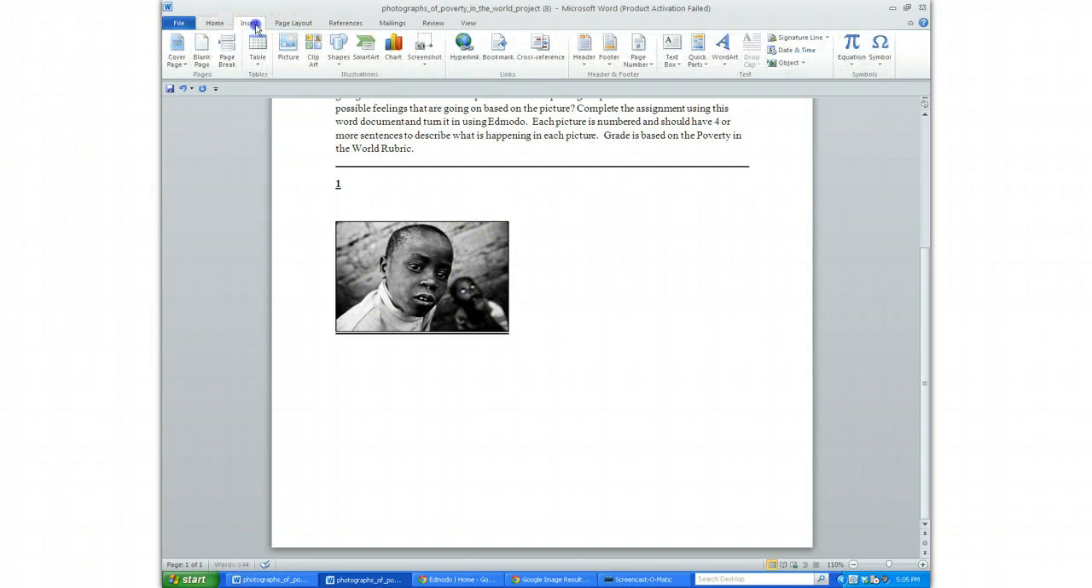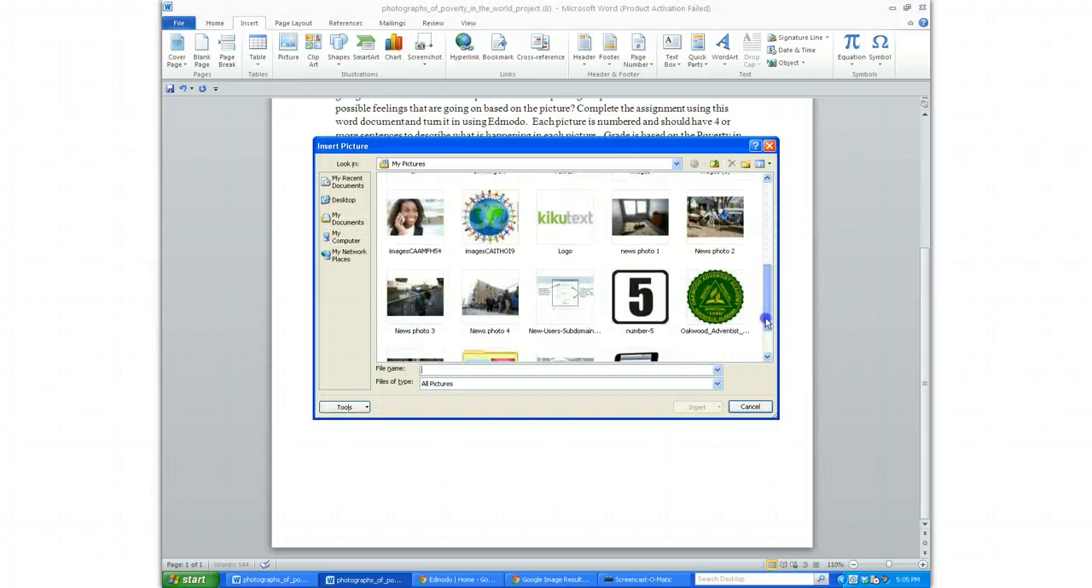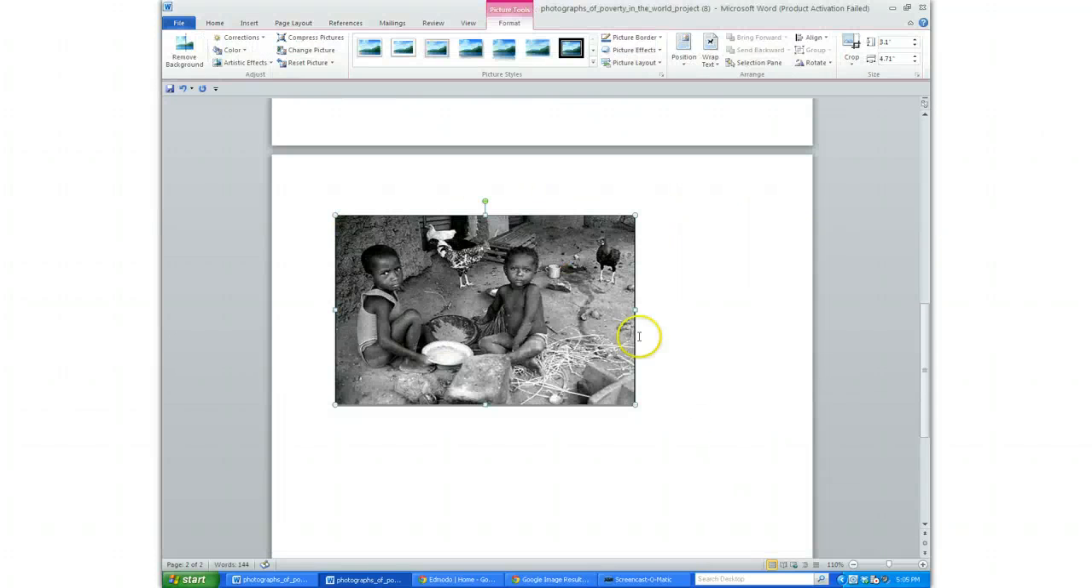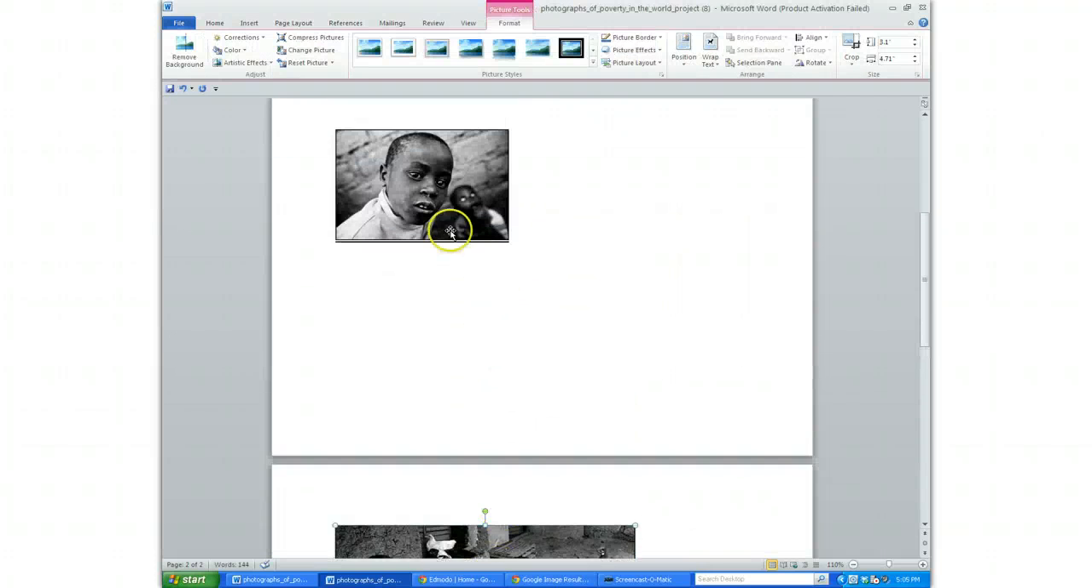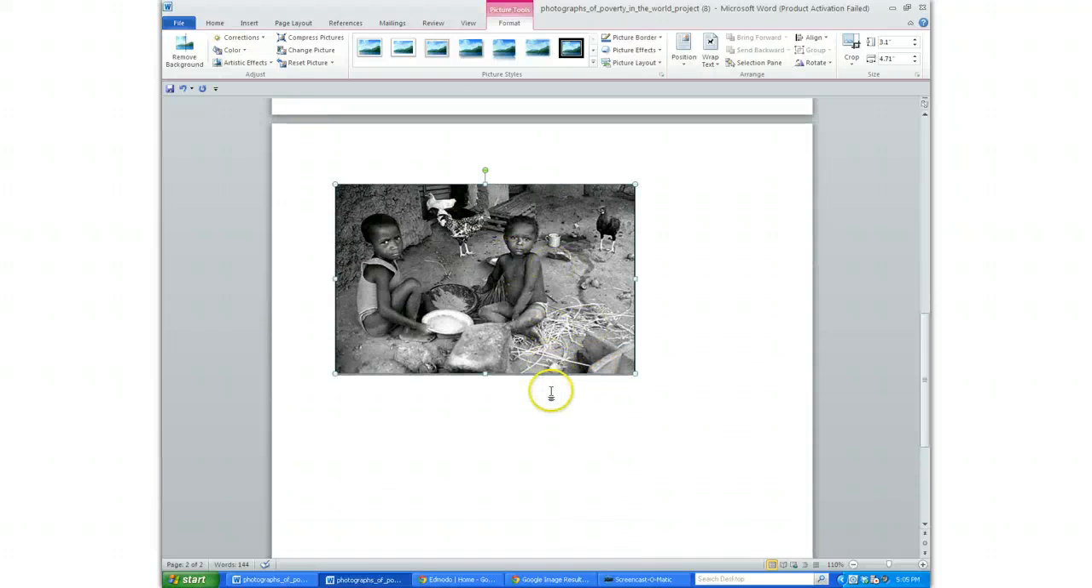So what I'm going to do is go back to Insert, Picture, find my picture, click on it, click Insert, and now my picture is below it, and because it's a larger picture, it went to that next page, and that's fine.